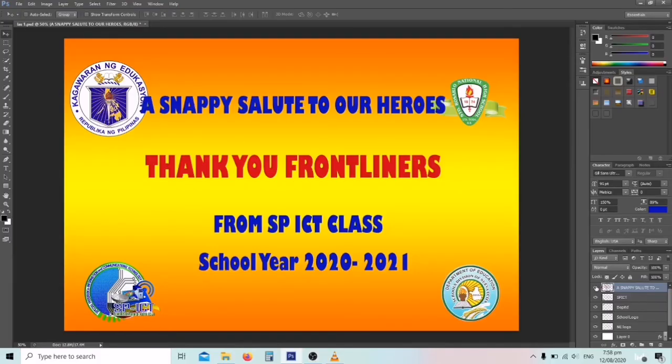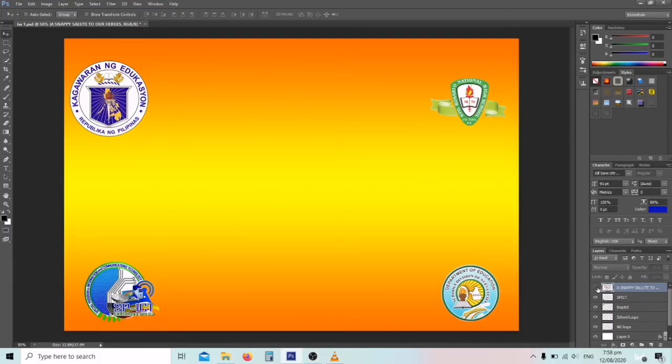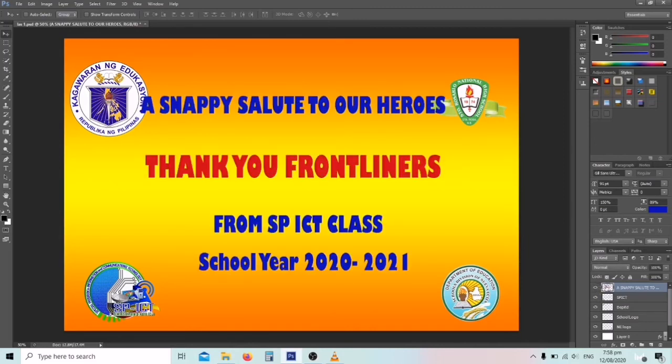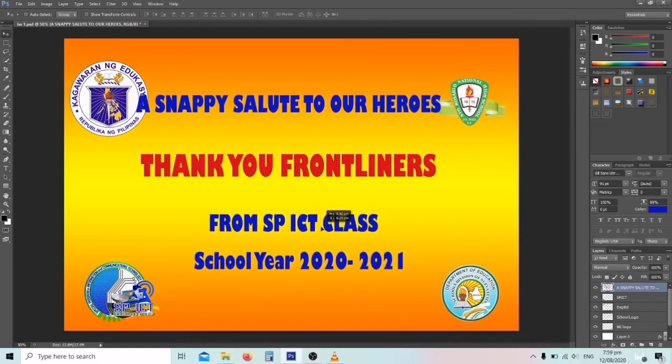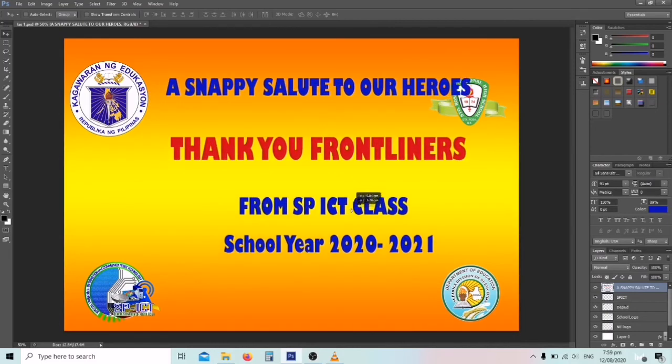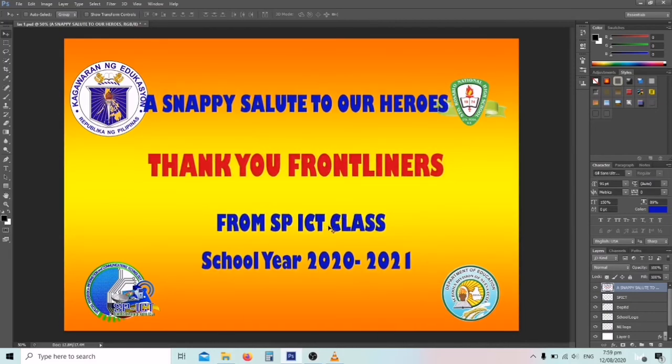Let's try to hide this layer. Since it is one layer only, all of your text is now hidden. Let's try to bring it back. And then let's try to move it. Press V. When moving this layer, all of them are moving together. So this helps you in minimizing the number of layers in your layers panel.